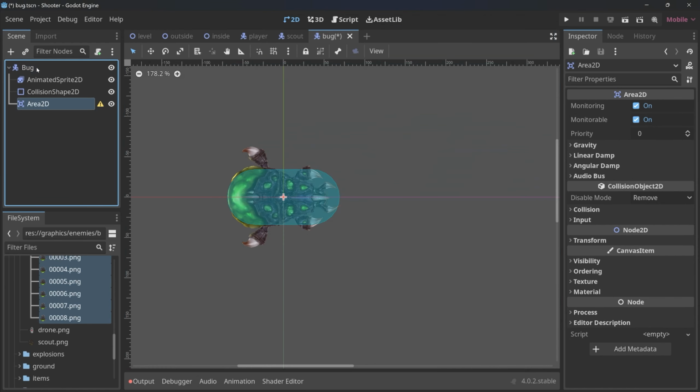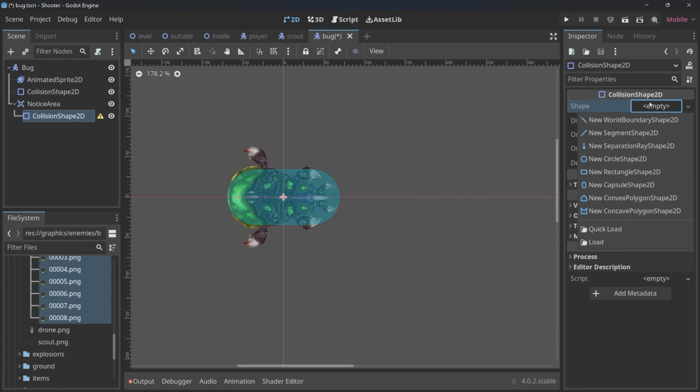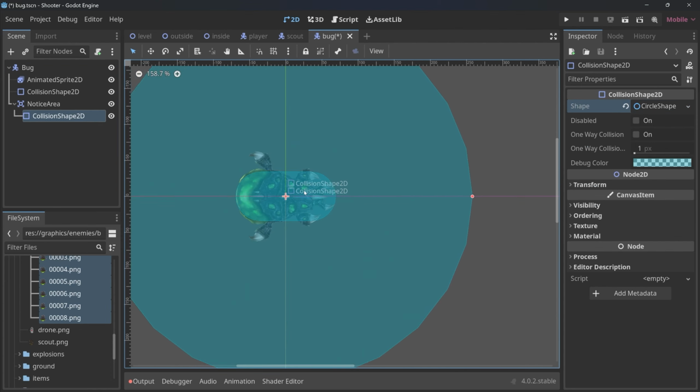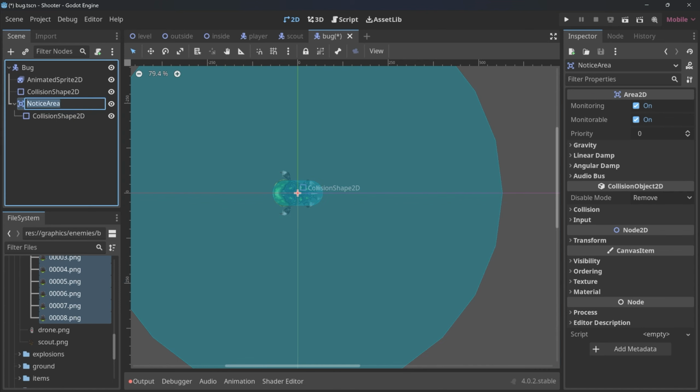So Area2D, and the first one is going to be the notice area, and this is going to need a collision shape as well, which has to be a circle shape. And this circle shape we want to make reasonably large. Let's say something like this. And this is going to activate the bug once the player enters it. Let's rename it right away to the notice area.